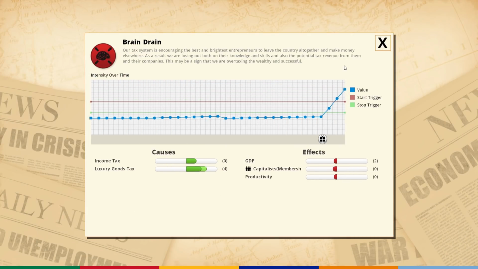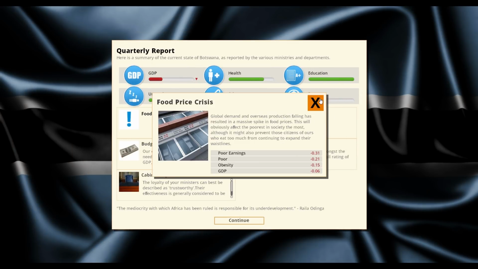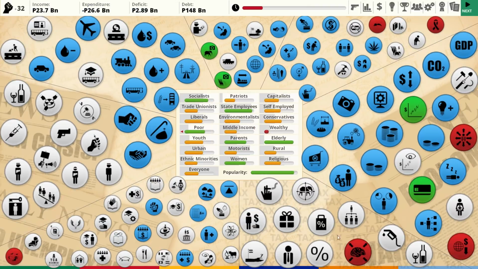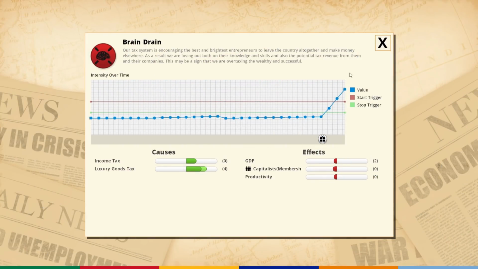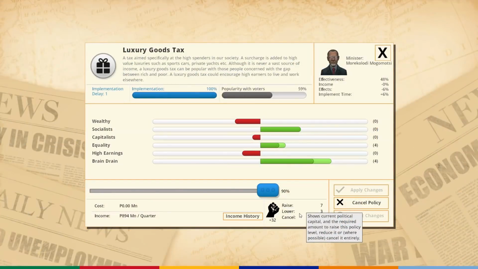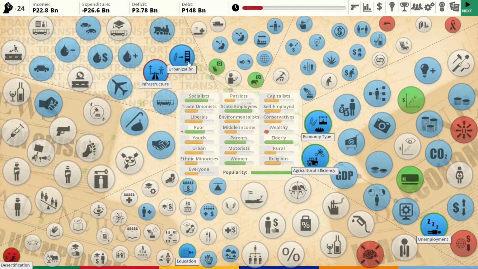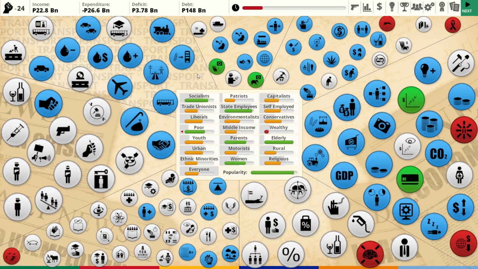Brain drain is developed. Okay, because of our luxury good tax. And food prices have gone up, so that's lowered our GDP. So, we need to get rid of this. It's all because of our luxury goods tax, so I guess we have to... We could ditch our luxury goods tax. It doesn't make us that much money. Yeah, it's gone. We've cancelled it. Our deficit's still there, but is dropping. Okay.